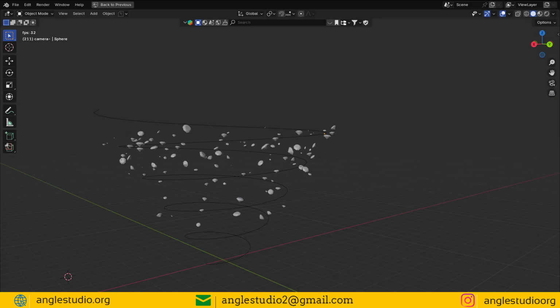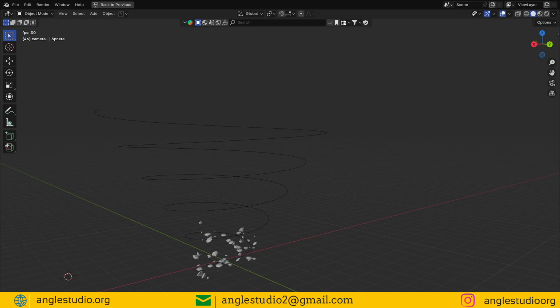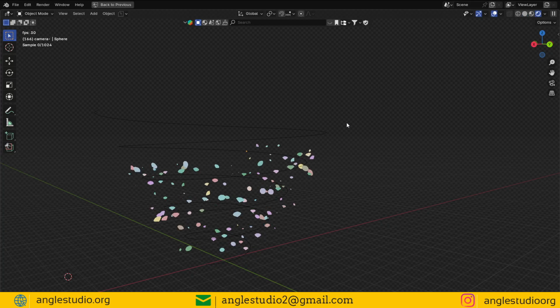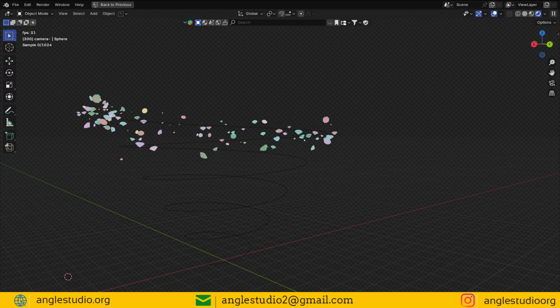Today we're going to see how we can make particles follow a path, such as in this tutorial. As you can see on the screen, it's very simple. In around 5 minutes I will show you how you can make that. So enough talking, let's start a new file.